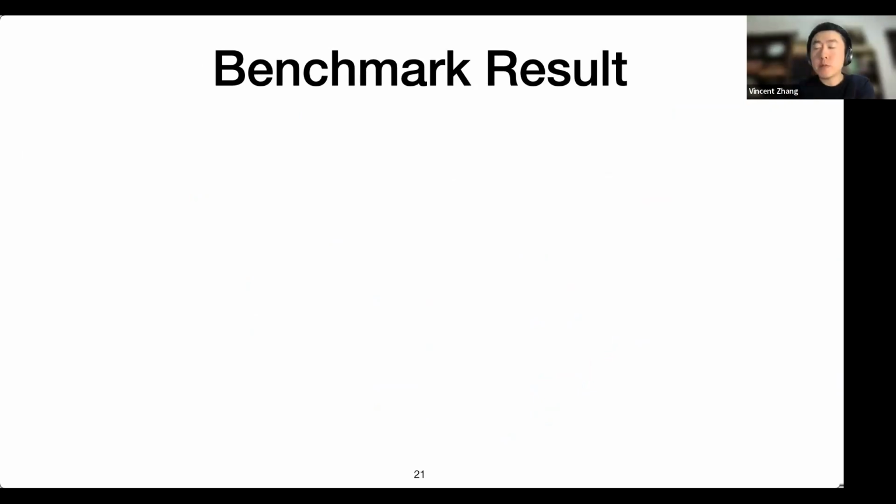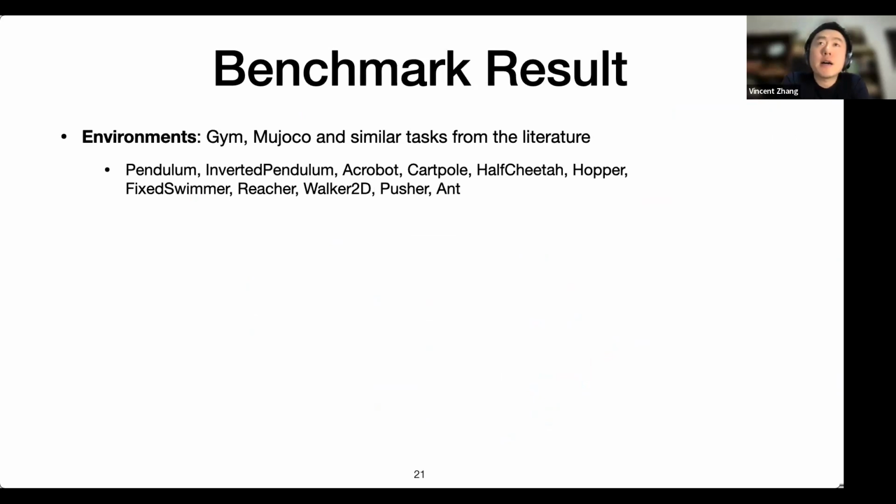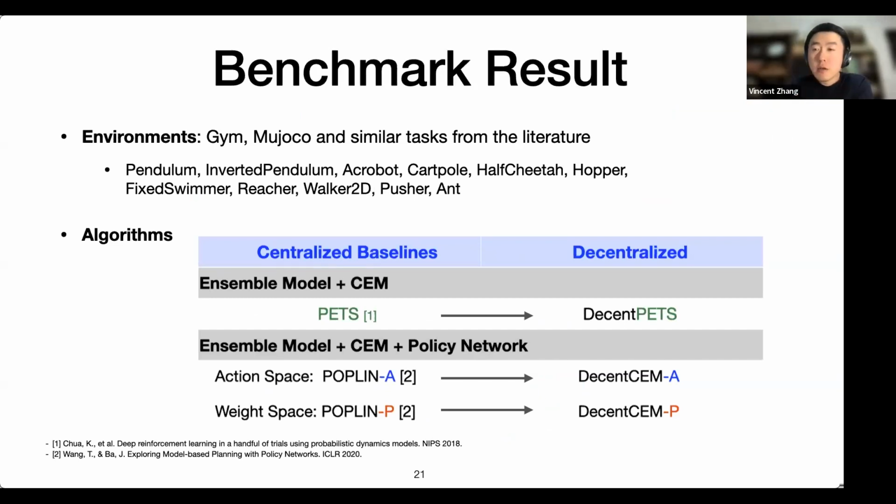So for benchmark, we have looked into several environments, including gym, MuJoCo, and some similar tasks. And we took a number of baselines that all use centralized CEM approach. And then what we do is we take those approaches and change the CEM component to be decentralized while keeping all the other components fixed. That way we have a fair comparison. And there are two key methods that I need to briefly go through here.